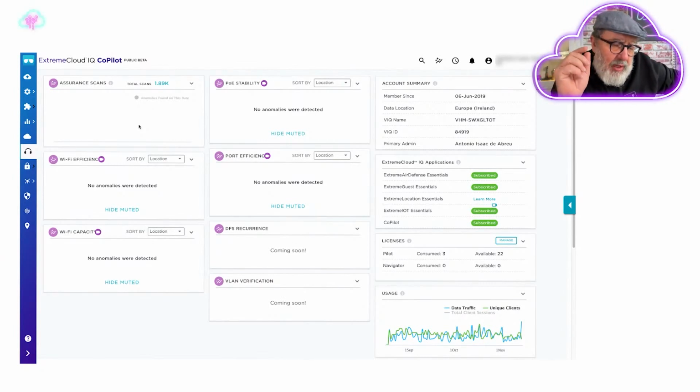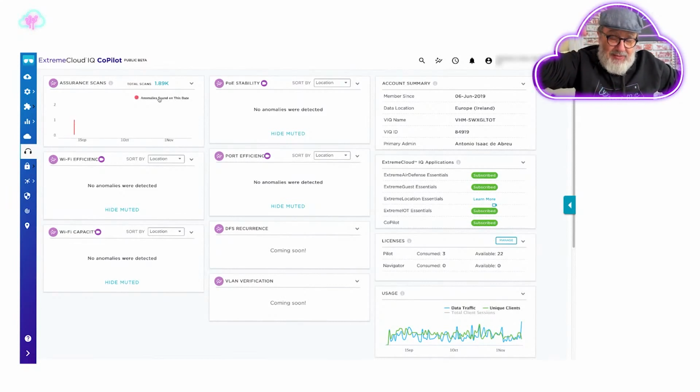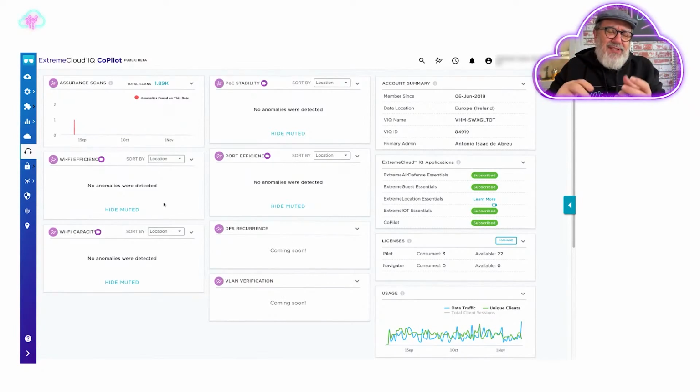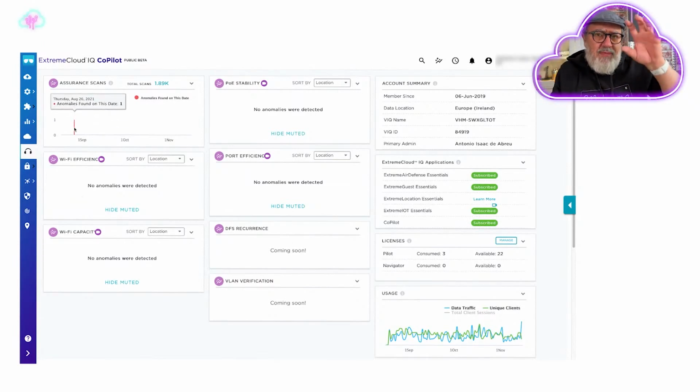You see, one of the things that differentiates ExtremeCloud IQ AI, this Copilot, from many other systems that claim to be AI, is they will detect anything, right? And you end up with a situation where your network engineers are responding to dozens of alarms that are constantly coming up, right? False positives. At the end of the day, if you have a system that just triggers alarms constantly, what's the use? At the end of the day, you're just going to turn it off, and then that's when you're going to really be caught.